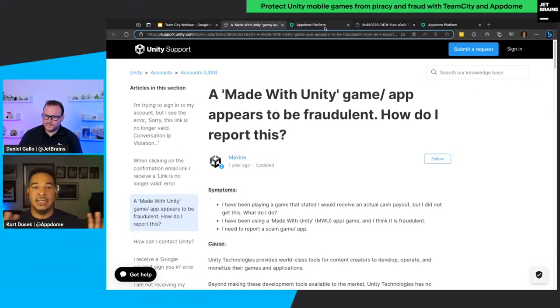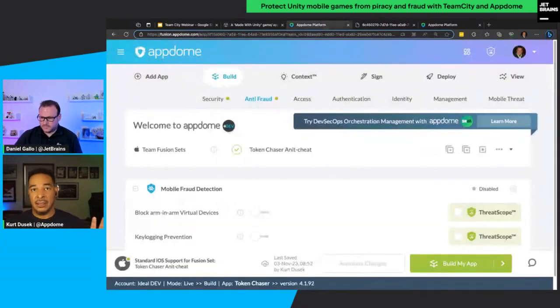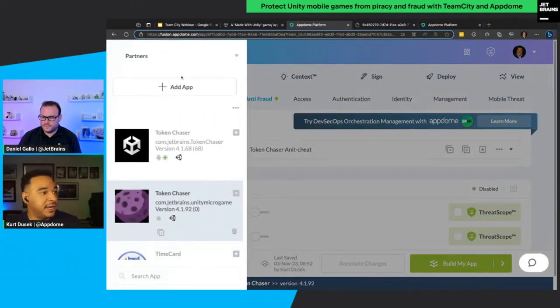What Daniel showed in the overview is a great mechanism for how you orchestrate this. So let's dive into what these protections are, how they work, and how we configure them. What you're seeing here is the Appdome platform. We deliver Appdome as a SaaS, so you'll log in once you have an account. You can create a portfolio of the different applications you have. As we saw, Daniel was building this Token Chaser application, and the cool thing about Unity is we can write an app once and deploy it to multiple platforms. So we have an Android build and an iOS build for Token Chaser, and these are just items within our portfolio.